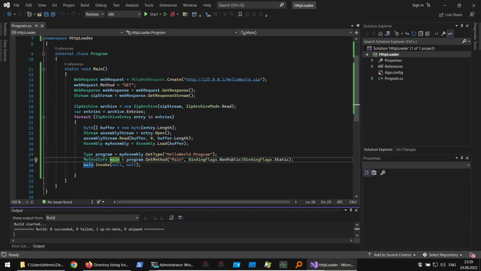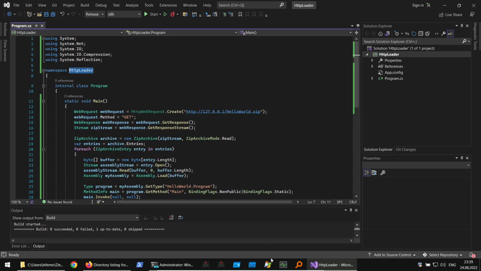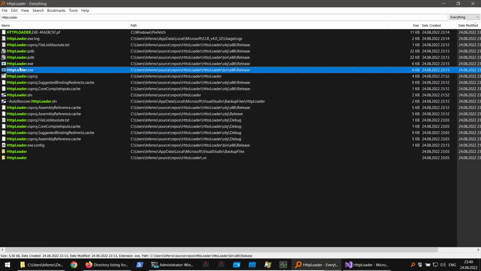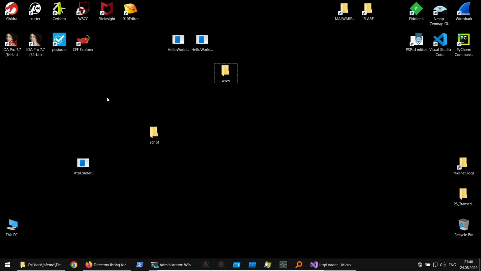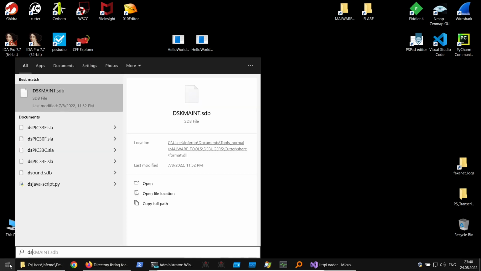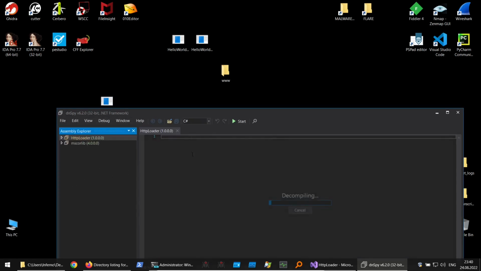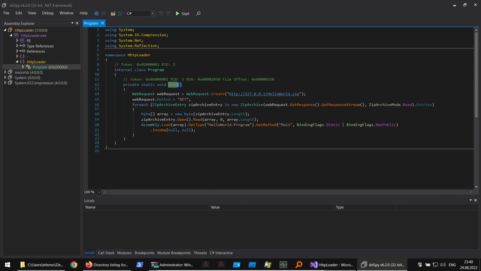Okay, and it should be somewhere like HTTPLoader. Save it on the disk. And we have it here. Yep. If you check the compiled one in dnSpy, the source code is very, very similar. Yep, you can see the same: web request, method GET, zip archive.